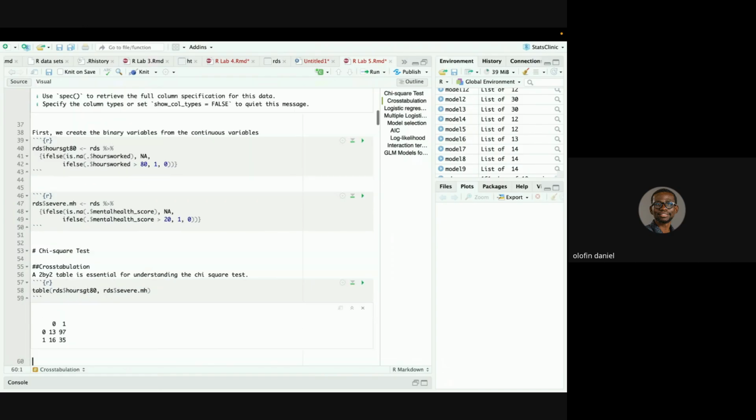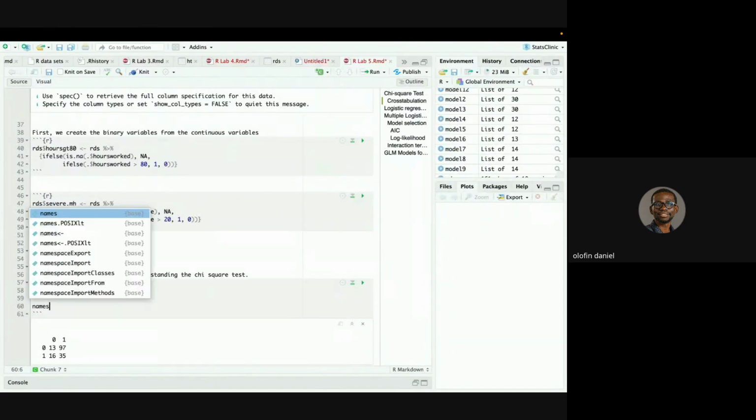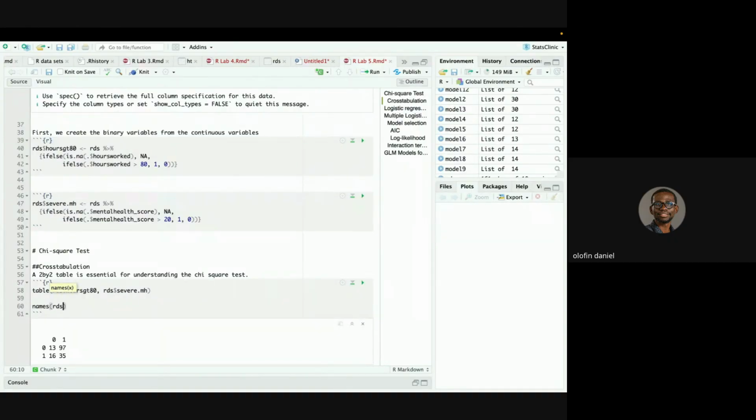So now you use a cross tabulation. You use table. Because we have this dataset, let's check the names in the data in the RDS now.